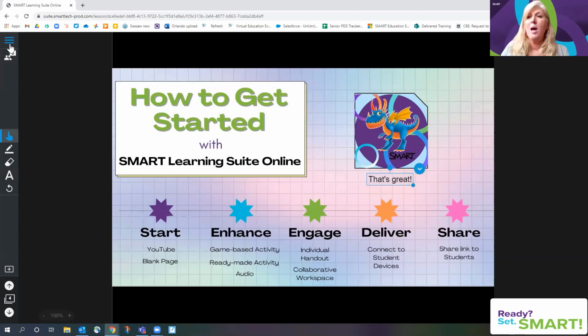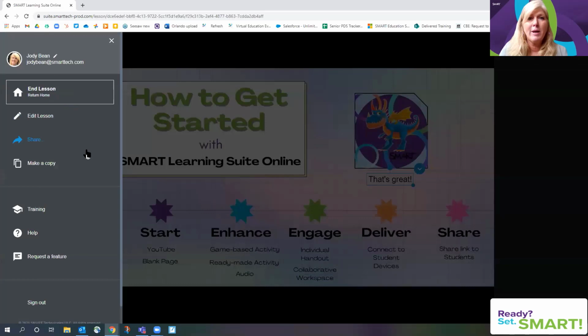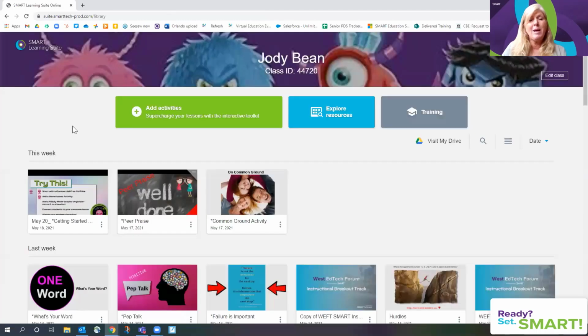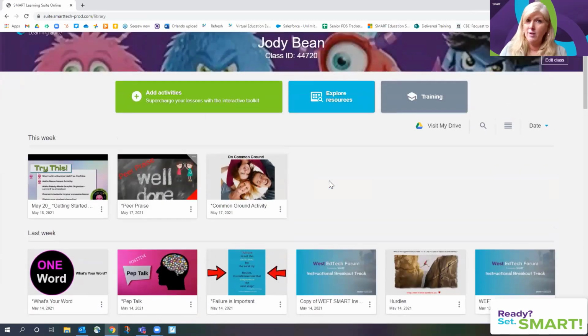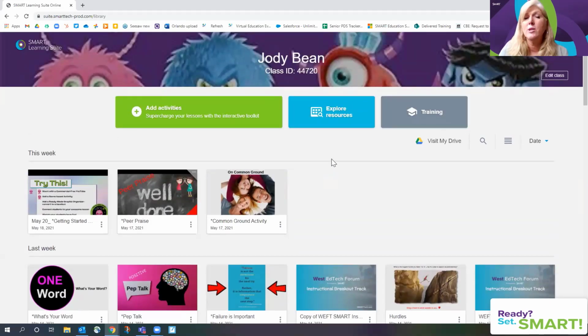All right. So I'm going to go ahead and click on the 3 horizontal lines that are in the upper left corner. And when I click on it, I have a whole bunch of options here. What I want to do is go ahead and end my lesson. Once I end my lesson, I am now in my home page, which houses all of my Smart Learning Suite Online files. And as you can see, I have quite a few. But for those of you who are new to Smart Learning Suite Online, I want to show you just a little bit of a field trip of what you can expect when you are inside your home page.